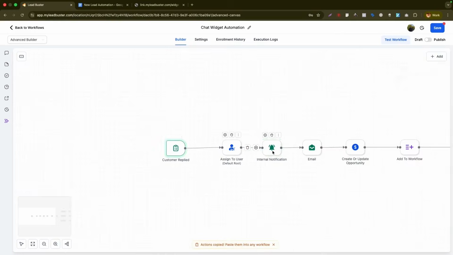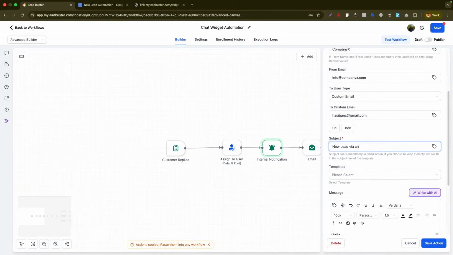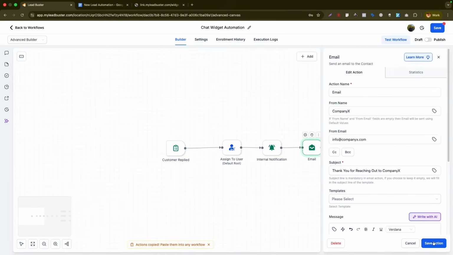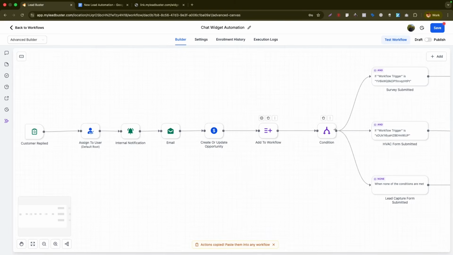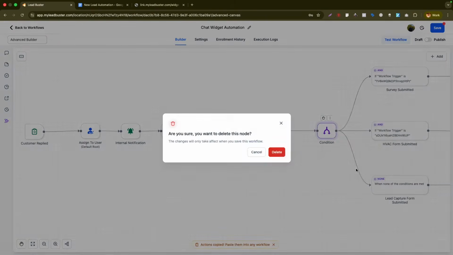Assign to user is fine. Internal notification, I'll change and say chat widget. Email is fine. Create or update opportunity is also fine. Add to workflow is also fine, because you're sending them follow-ups if someone inquires via the chat widget. So this is all good, right? I'll just delete all actions from here.